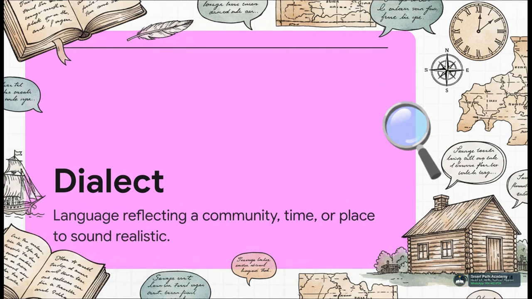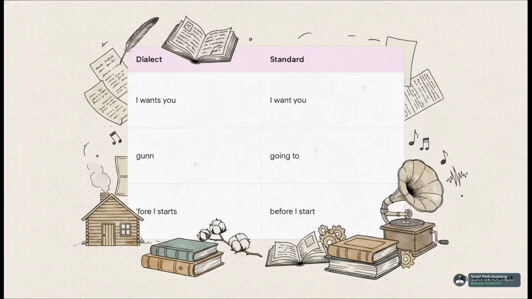When you read the dialogue in the book, the words might look kind of different from how you'd write a standard English essay. But, and this is super important, it does not mean that characters have bad grammar. No way. It's deliberate author craft used to make the characters sound incredibly realistic and true to their 1800s community. Check out this table to see exactly how this works. In the story dialect, a character might say, "I wants you," which in standard English is just "I want you."